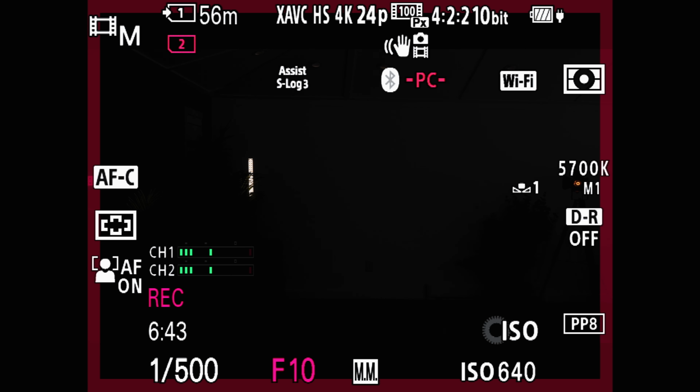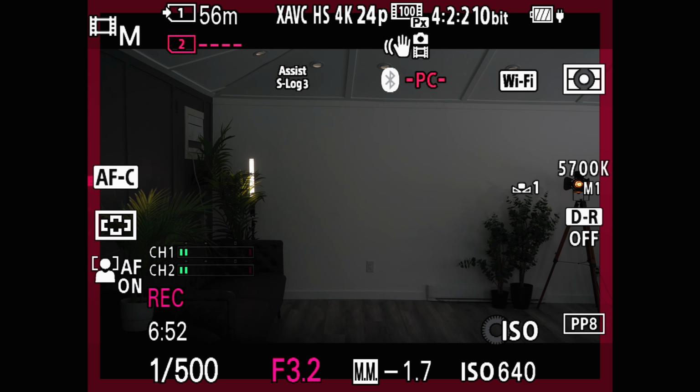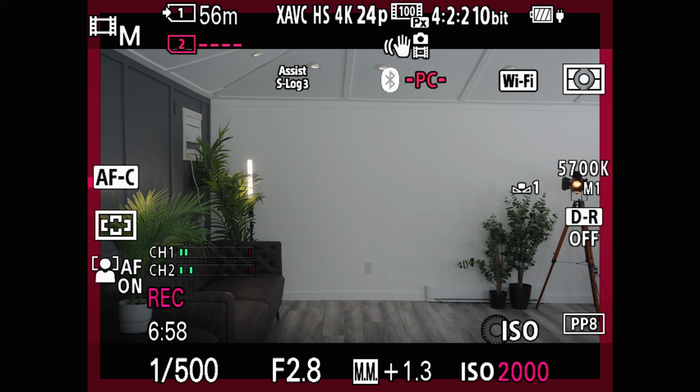Okay, now we're looking at 1/500 for the shutter. So let's let some more light in. We're gonna back our f-stop down. Let's go right down to 2.8, okay? And we're gonna need to bring the ISO up as well. We gotta get more light in here. Okay, let's go with that.